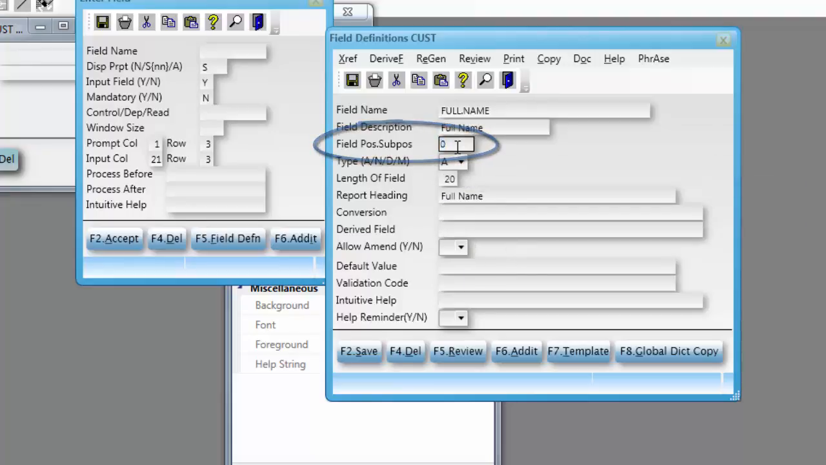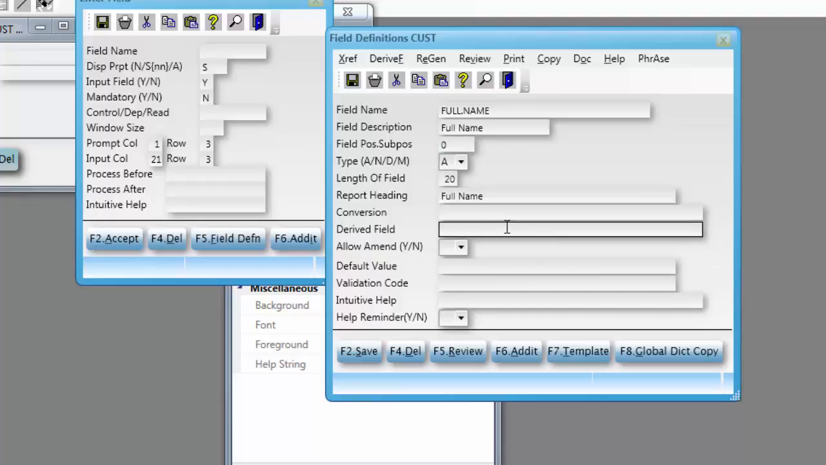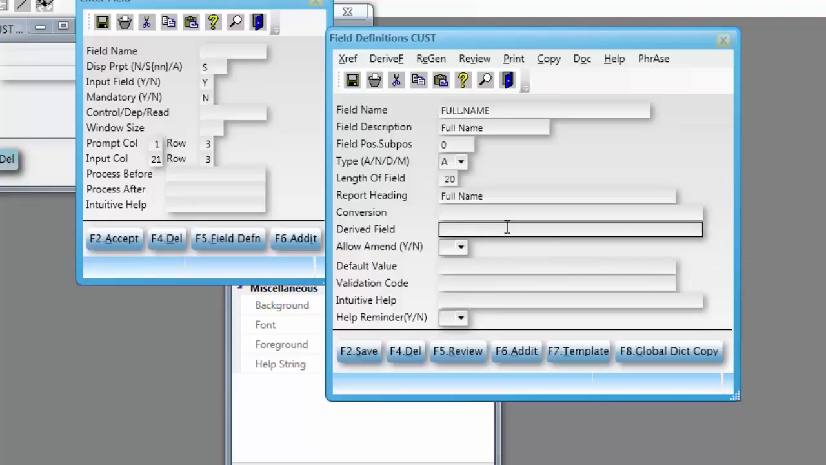A derived field uses an expression or phrase to calculate the value for the field. The derived value expression calculates the value using other fields or common variables. You can use derived fields to do any of the following: perform calculations that involve data, constants, and system variables, display data from other files, manipulate data that has been borrowed.